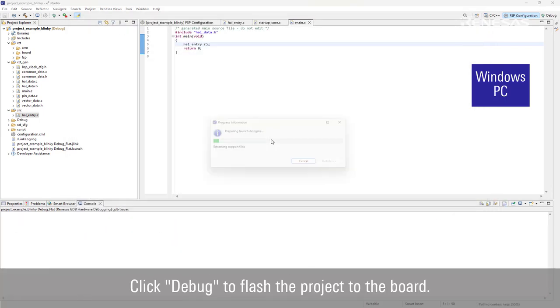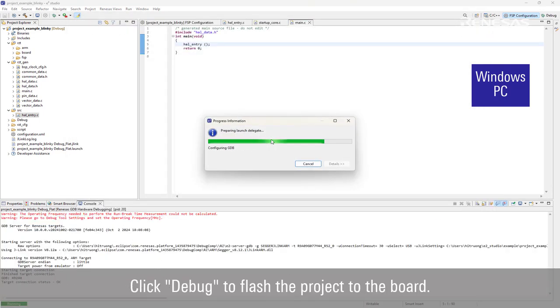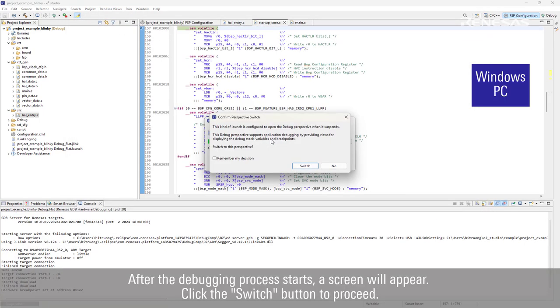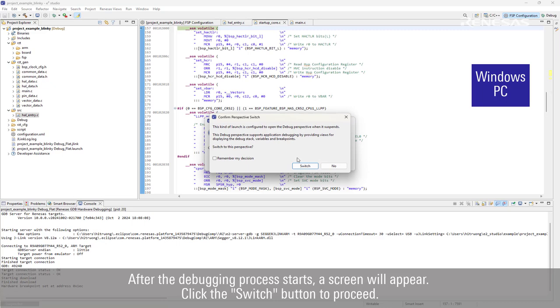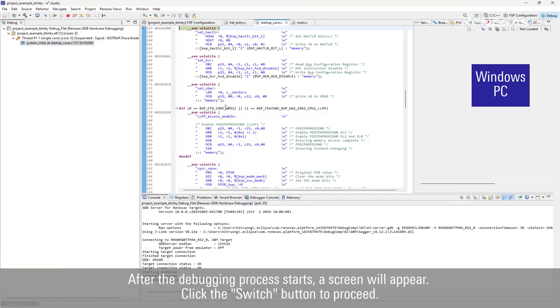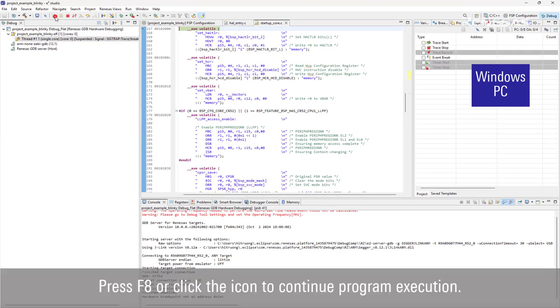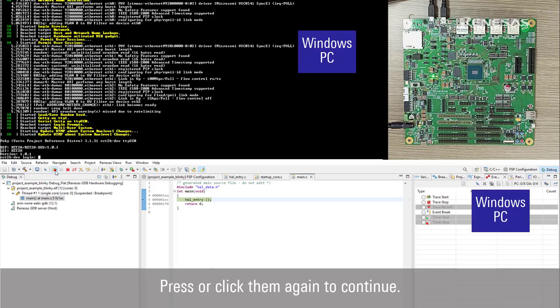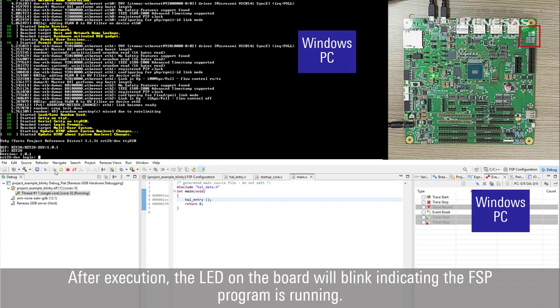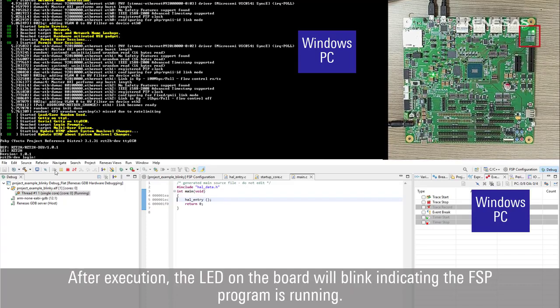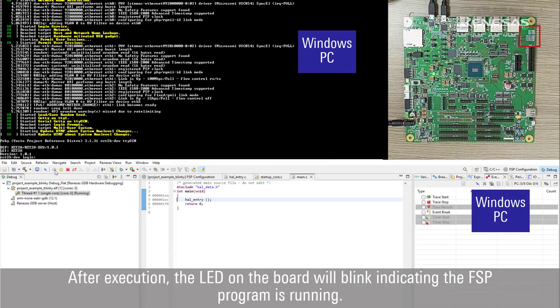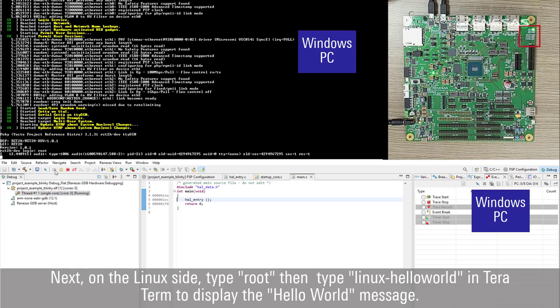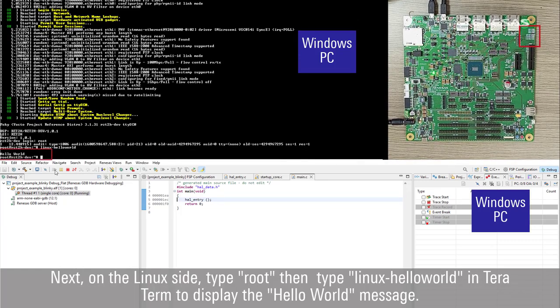Click Debug to flash the project to the board. After the debugging process starts, a screen will appear. Click the Switch button to proceed. Press F8 or click the icon to continue program execution. Press or click them again to continue. After execution, the LED on the board will blink, indicating the FSP program is running. Next, on the Linux side, type root, then type Linux Hello World in Tera Term to display the Hello World message.